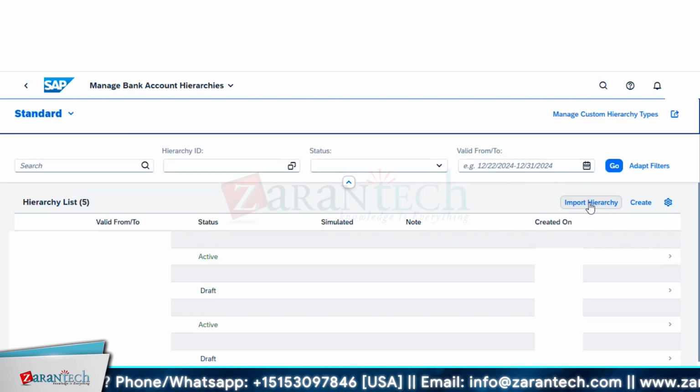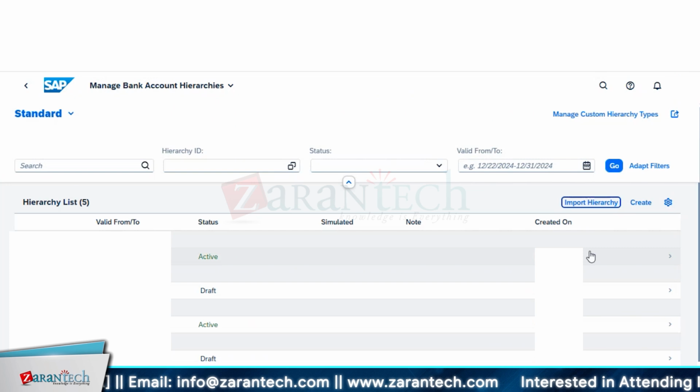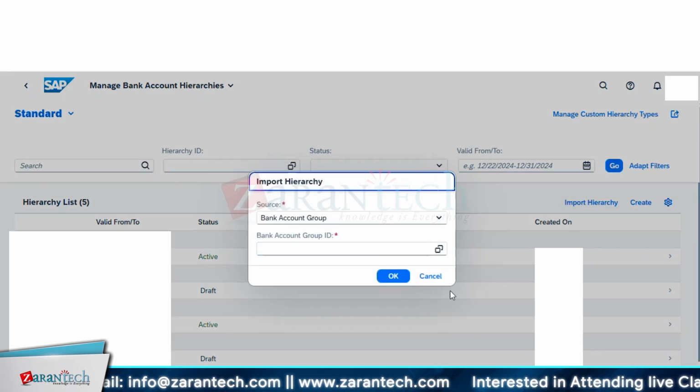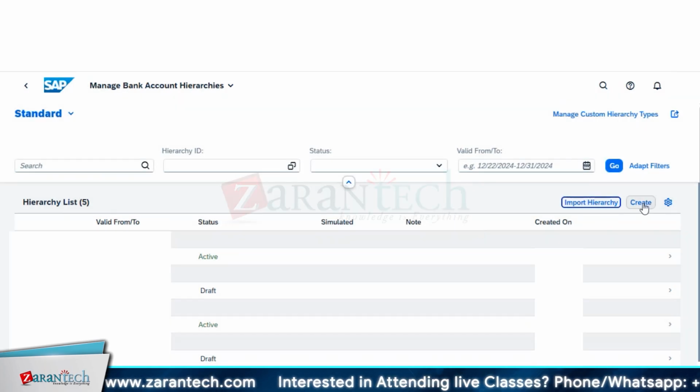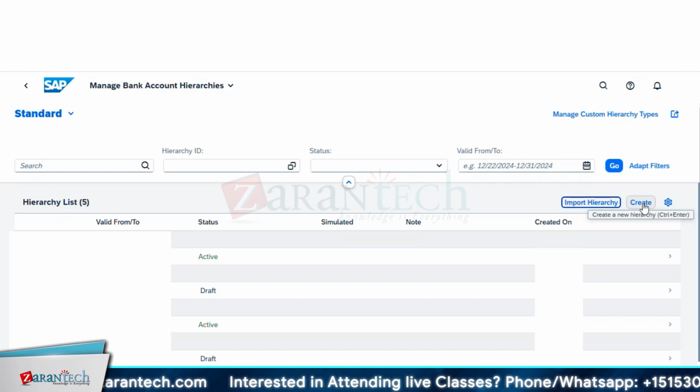There is one more way you can import your hierarchies in SAP. Like we said, we can manage to import and export our bank accounts. We can also import our hierarchies. These import options give us various feasibility to import our hierarchies from different legacy systems, or maybe your ECC system to your S4 system. You have to give the ID. That's a whole different process.